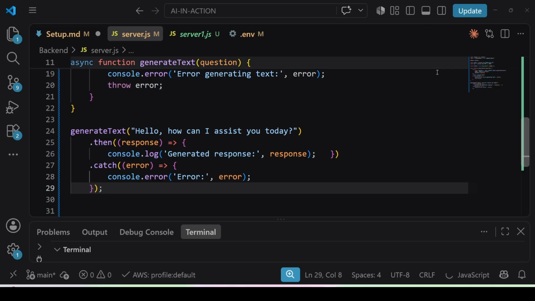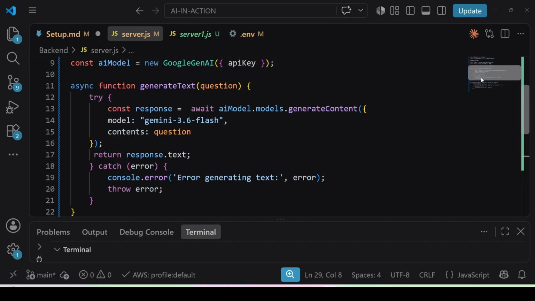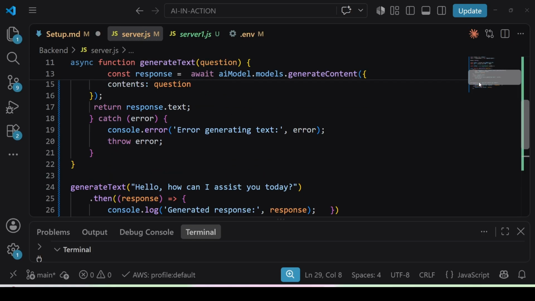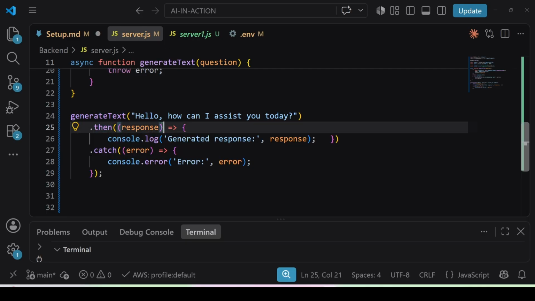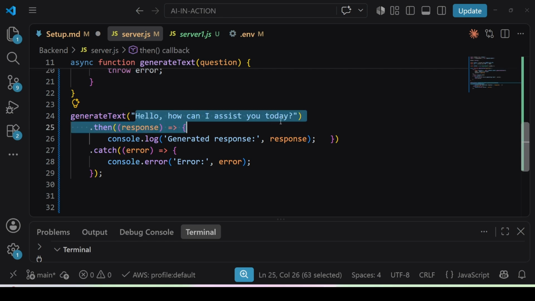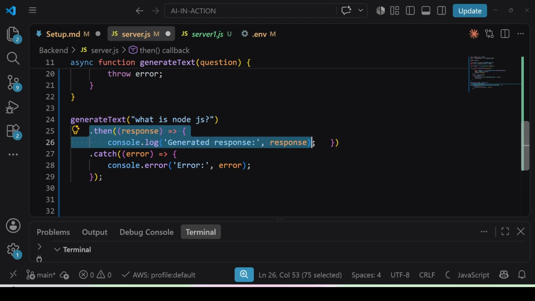Okay, so as I said, I made this async because it will take some time to fetch the response from the AI chat model. That's why I made it async, so it doesn't block other things as well. And as you know, to fetch the data from async functions, you can use the then syntax. This is the method, and here I am sending one query: What is Node.js? And here you can see the response.